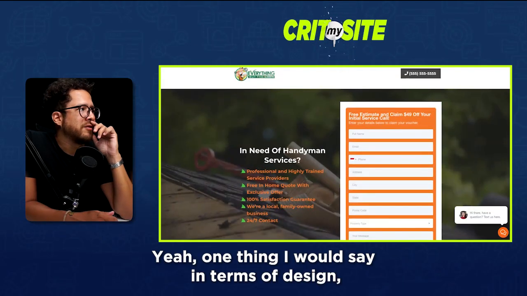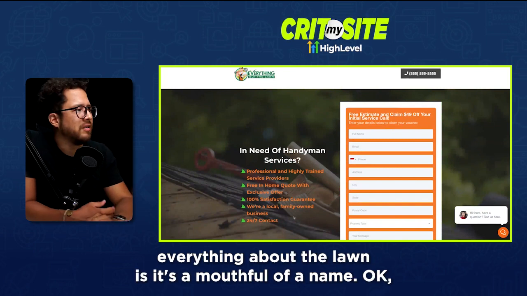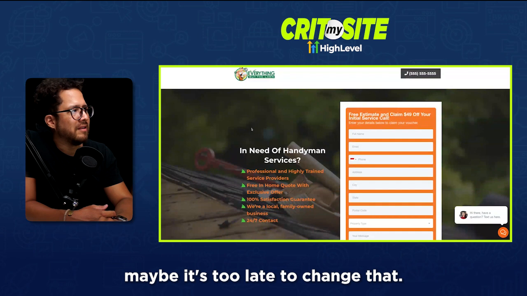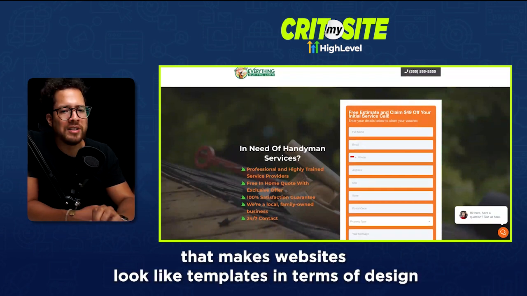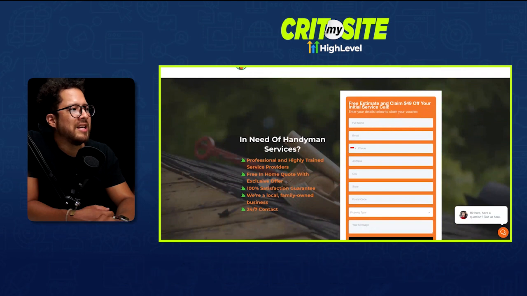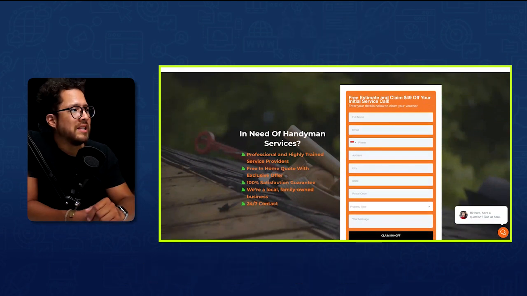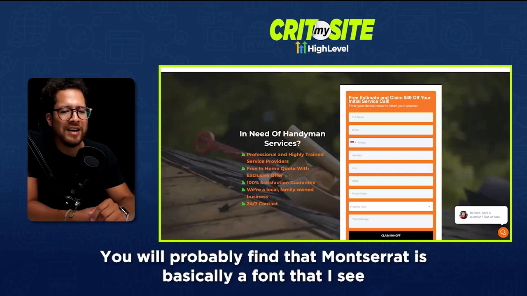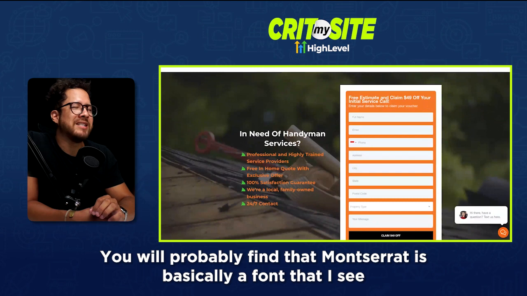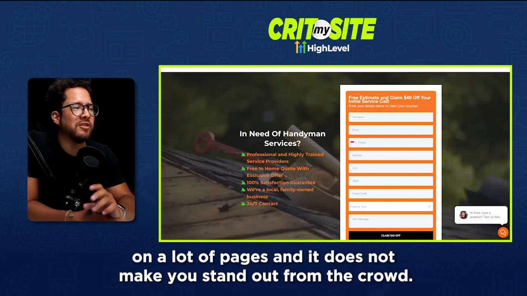One thing I would say in terms of design, everything but the lawn is a mouthful of a name, but okay. Maybe it's too late to change that. But the one thing I would say that makes websites look like templates in terms of design is that most of these websites that I see on GoHighLevel, they use the same font, which is Montserrat. You will probably find it.